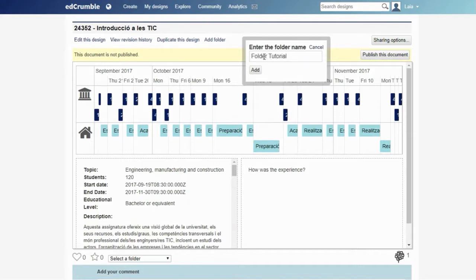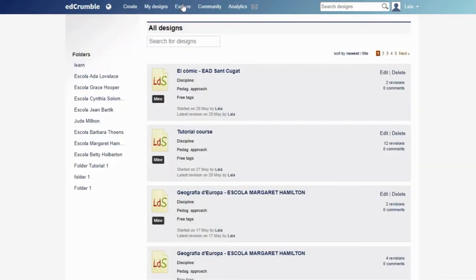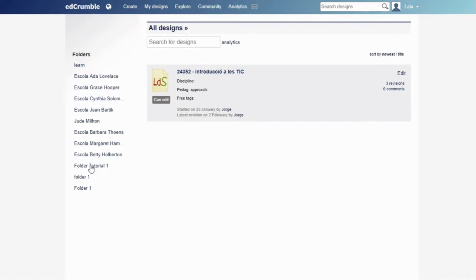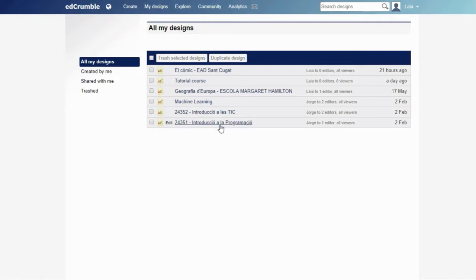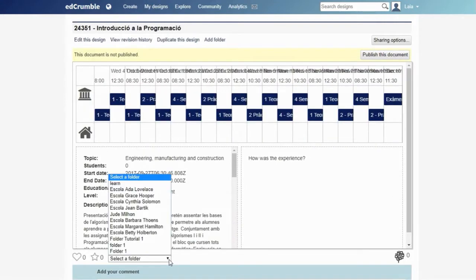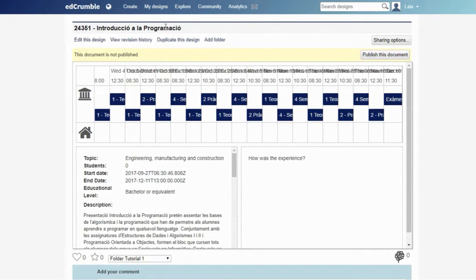Now, we are able to select this folder from the Designs folder list of this page. We'll select our folder and we'll come back to the Explore menu. If we click on the new folder, we'll see there is our design. We'll do the same for another design of our My Designs list. We'll select it, and we'll put it in the folder. Now, we have a folder with two designs. We already learned how to group designs in a folder.